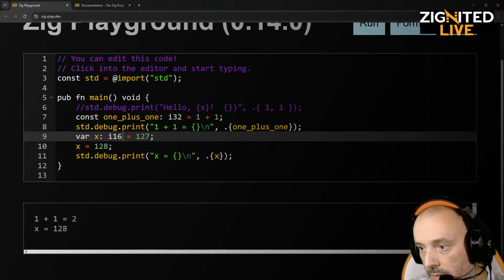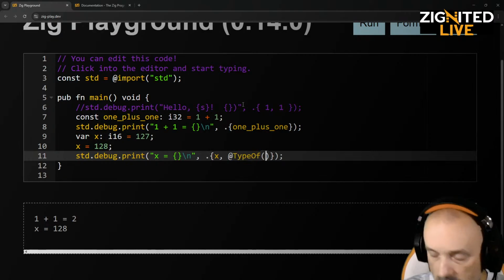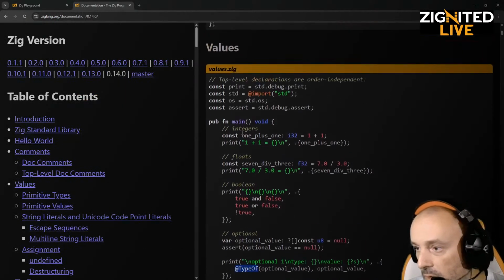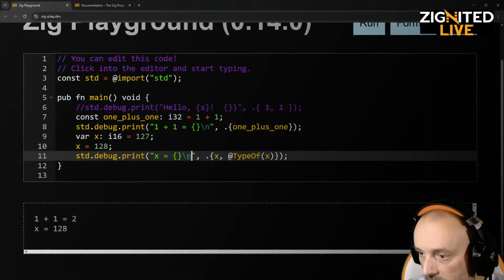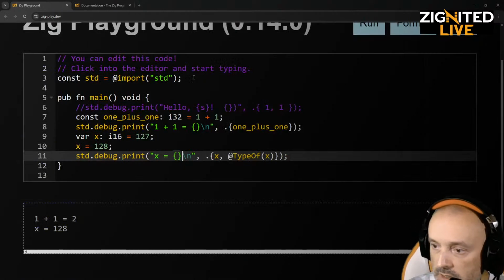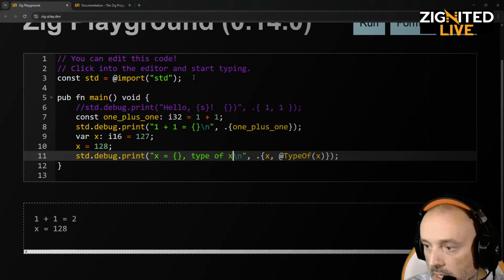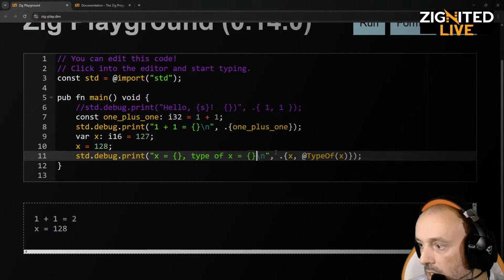So let's do it here. I will do X and then the type of, and then X, if this will work. I don't know, I didn't see that they import it anywhere. So they just import std debug. Okay. Yeah, so let's try. And of course, then I will need another, this is the X, and then let's say type of X is equal to, and then the next pair of curly braces, and then this is the next.